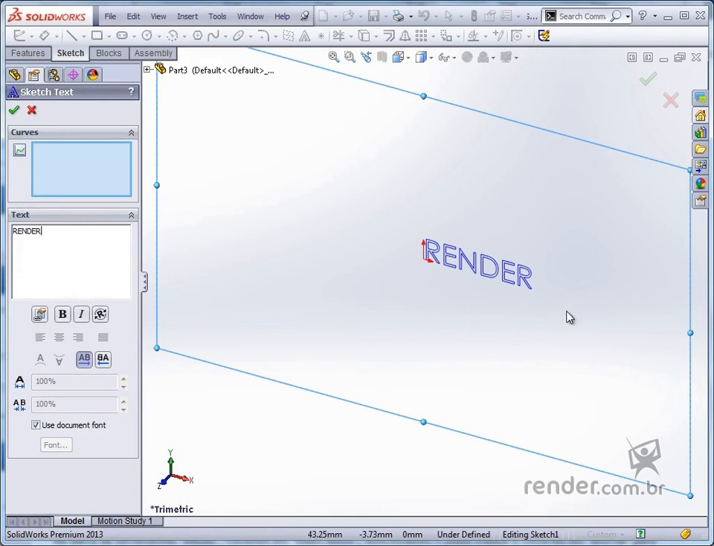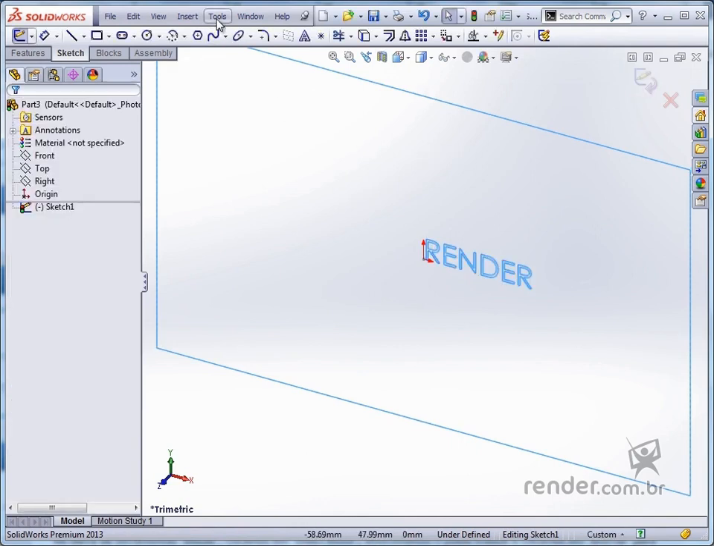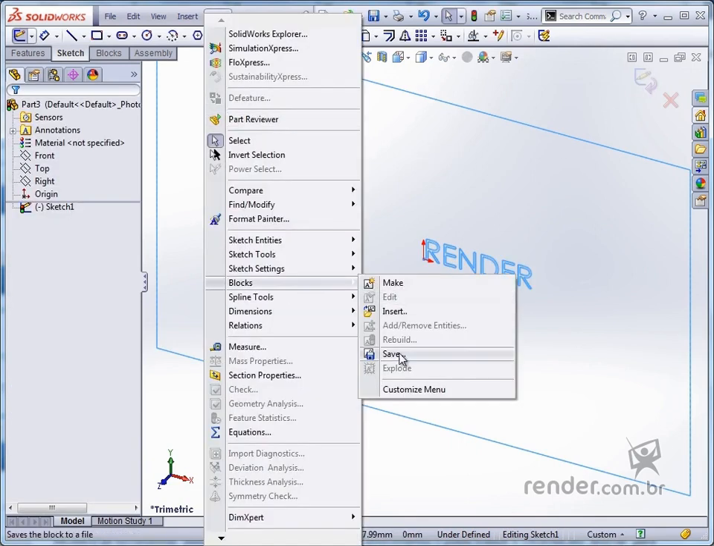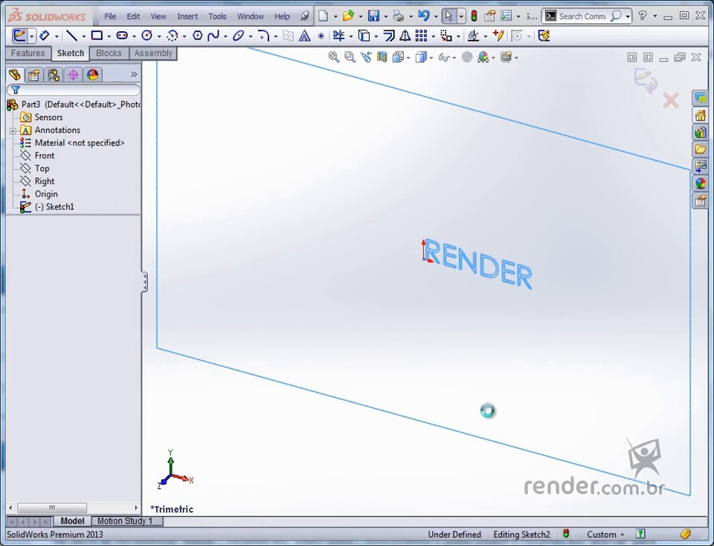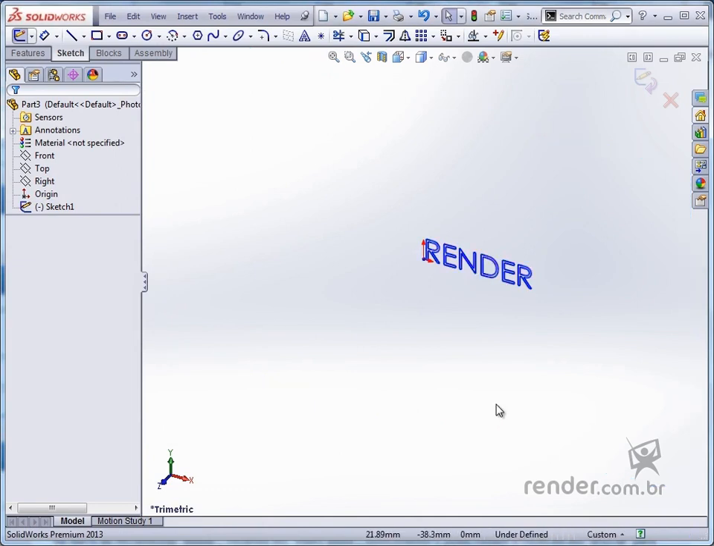In order not to draw the sketch on all the pieces, let's save it as a block, using the menu Tools, Blocks, Save. OK, this way we can insert it into our models whenever we want.